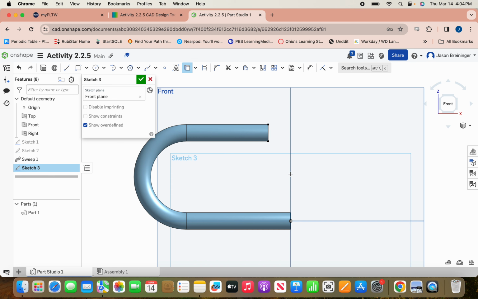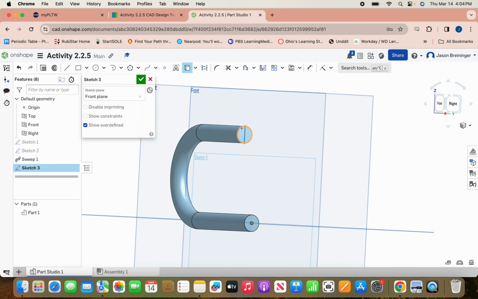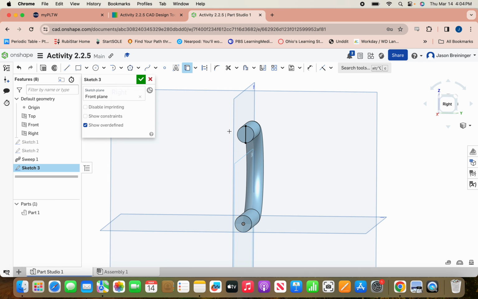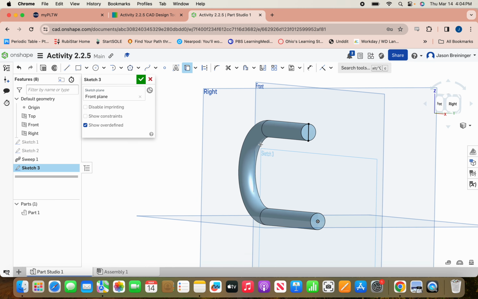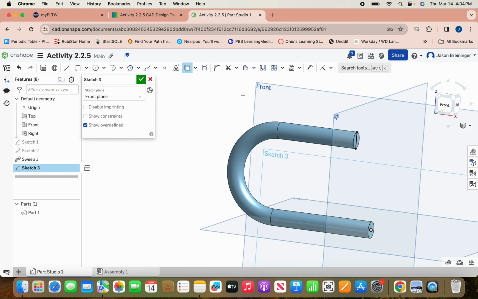And I'm going to highlight this line. I'm going to click on that line. Okay, and I see that it turns black. Right? And if I turn, I can see I now have a line right down the middle of this that I can use to create my revolve feature.